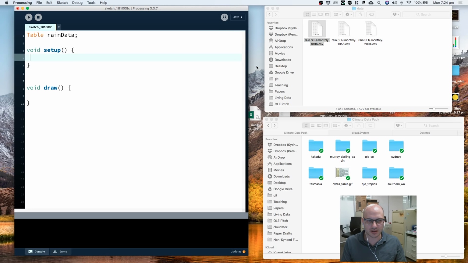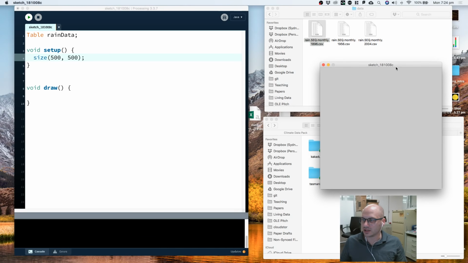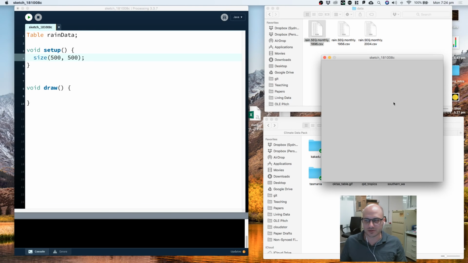So this is the structure of our basic processing code, which I'm sure you're pretty familiar with now. So this is the setup. This is all the functions that we want to do once, at the start. So things like changing the size of our sketch. So size can be 500 by 500 pixels, and when we run that, we'll see that our sketch window, which I think is going to appear on my other screen, so I'll drag it over here, is now 500 by 500 pixels wide.